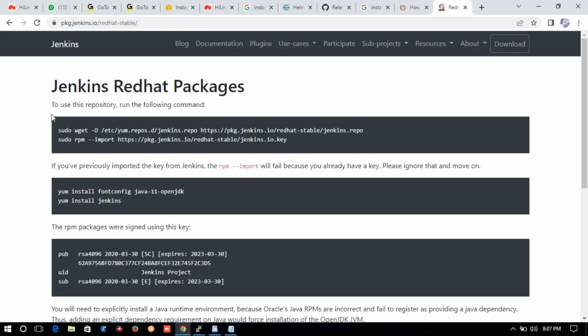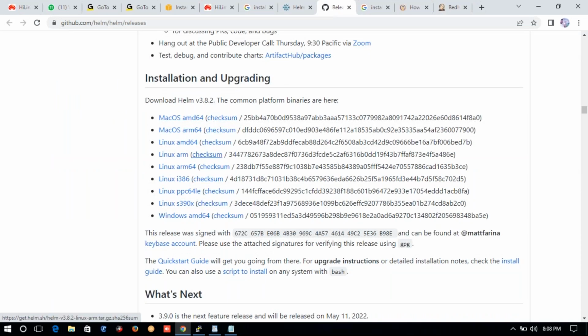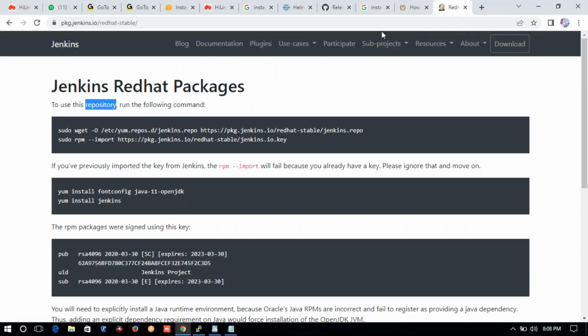Clicking on this, why I want to show you this, guys. See, to install Jenkins, the developer is maintaining some repositories. Jenkins Red Hat packages. To use this repository, run the following commands. To use this repository means he is maintaining one repository. Unlike our Helm, Helm is maintaining its repository in GitHub, and there we need to go directly. See, it is GitHub, Helm releases. We can get the download source files and install applications. But Jenkins is not like that. It is maintaining a repository for us.